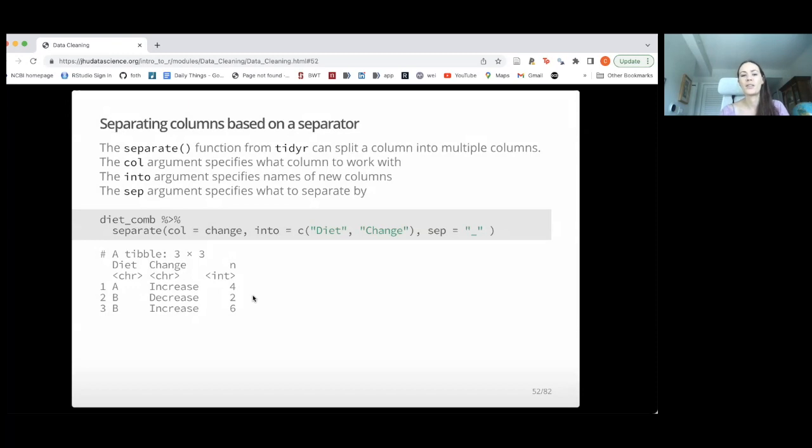So the tidyr package has a really helpful function called separate, which can help us to clean this type of data and split a column, or separate it, into multiple columns. Here we have a few arguments. We have a col, or column, argument that specifies which column we want to separate. We have an into argument, which specifies the names of the new columns that we're creating from the col column. And we have a separate argument, which specifies what we want to separate by.